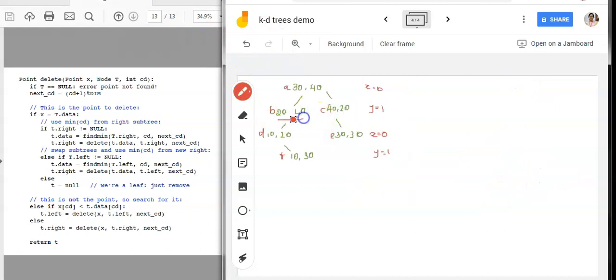So shall we start exploring this deletion? Okay. So as we know, the deletion starts from the key what we want to delete. So we want to delete 20, 40. We start from the root. The root is actually, we name it as 0 and we started with the current dimension as 0. Right? Fine.